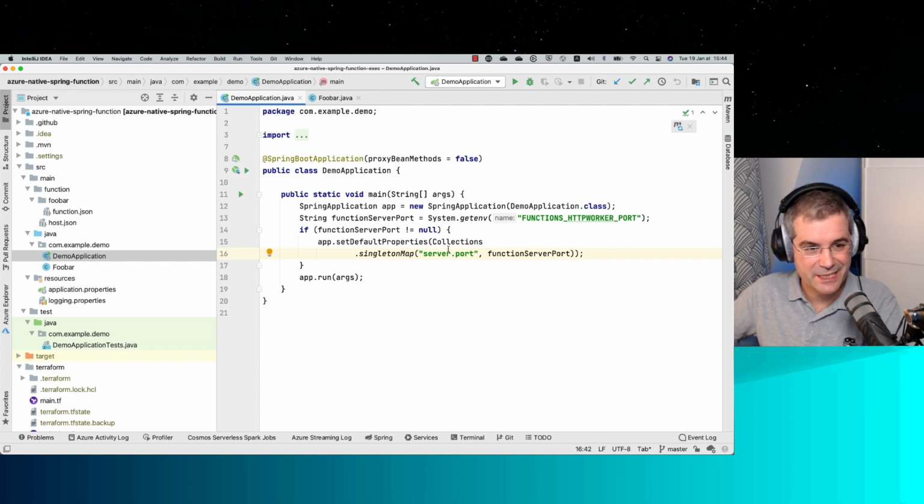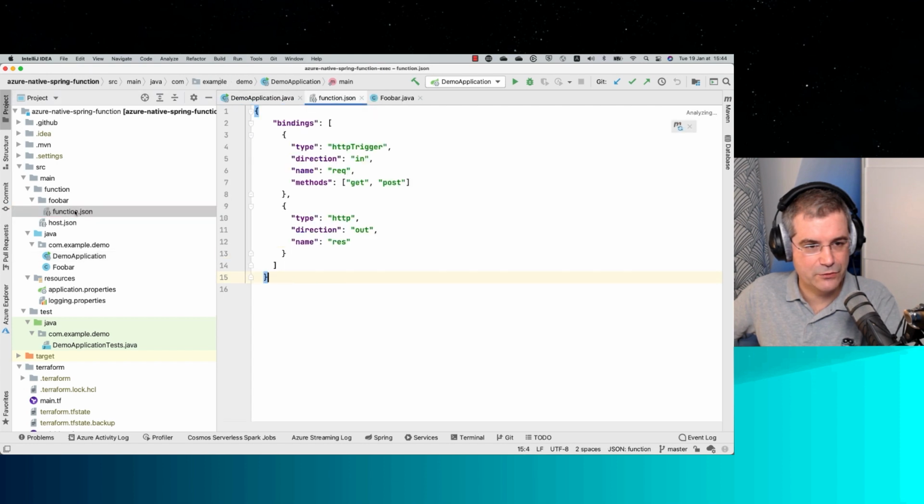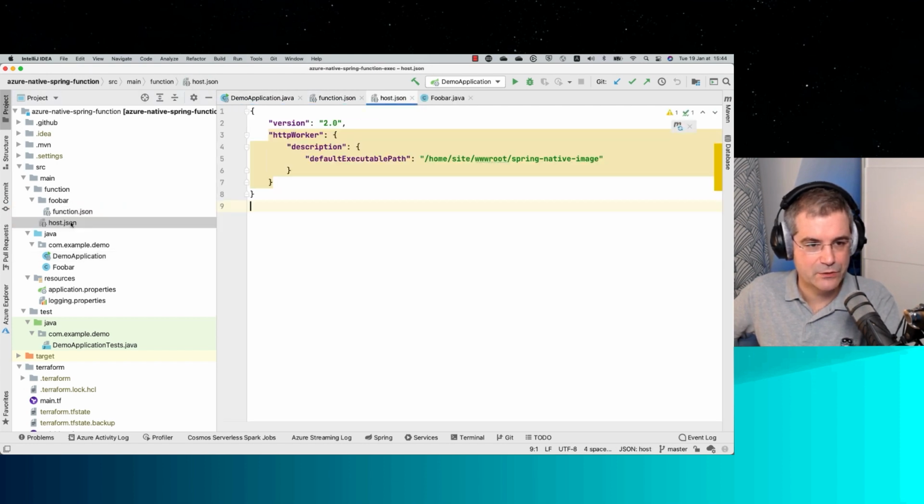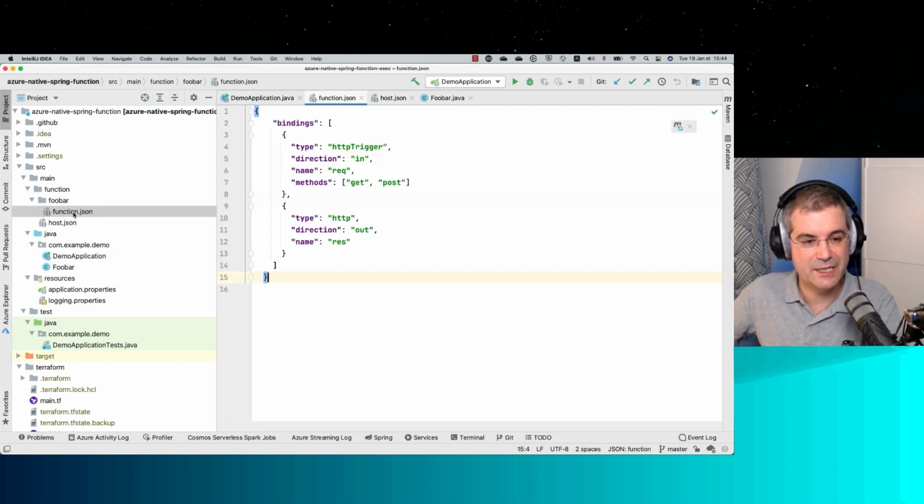So as you can see here, I've got a few more tricks, and also I need to do a bit more configuration here. Those are in fact the same configuration that we had before when I was using Java, but we didn't see it because with Java we have a Maven plugin that can generate all this. Those are specific JSON configuration files for Azure Functions. They are generated automatically when you use Java, but with GraalVM, again, you have nothing.